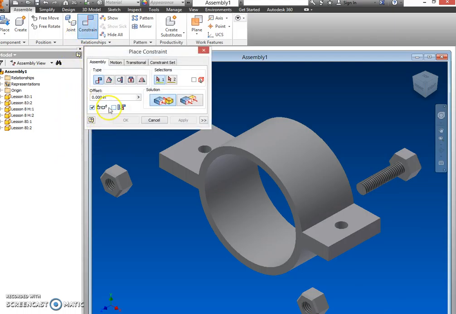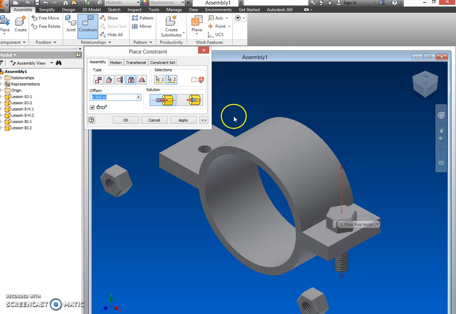Now, to put the nut and the bolt together, we're going to use the constraint tool. And I'm going to show you the easiest way to do that. And the easiest way to do this is if you select the insert tool. Select insert, select the bottom side of the bolt and the top side of the hole where you want that bolt to go in. Click, and it will insert the bolt.